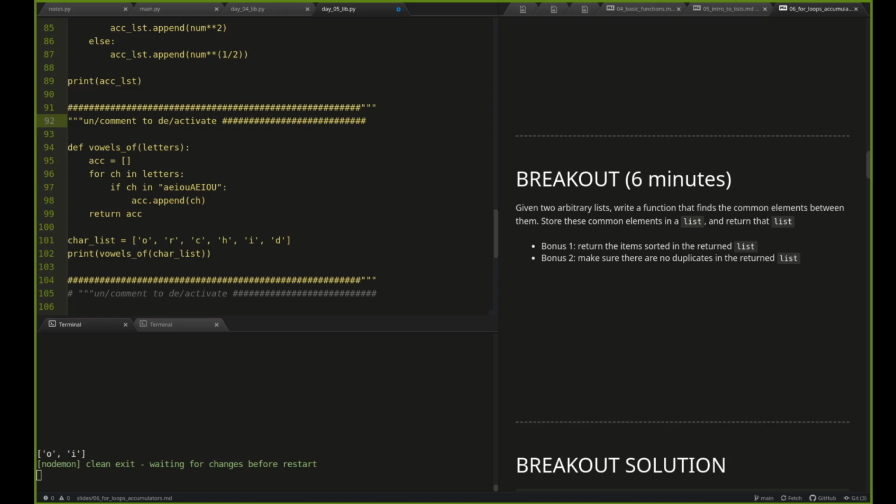So given two arbitrary lists, okay, write a function that finds common elements between them, store these common elements in a list. So I suggest with this one that you start with a test, right? We have two arbitrary lists, and you could think what those two arbitrary lists are and what the return value of this function should be. I'm going to do 6 minutes for this one because this is a good one.